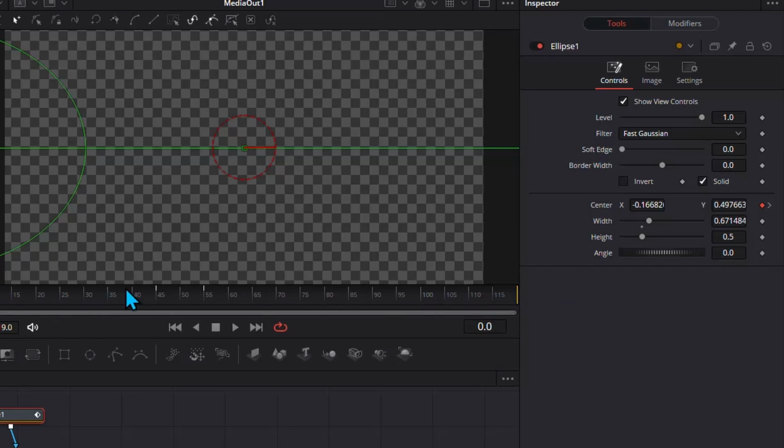You can extend this out as long as you want, so you might want it to start at frame 0 and then end at the end. You might want it to start at frame 10 and then end at frame 80 or something. It's just how you want to do it, but I'm just showing you how I prefer to do it. So now when you play, it comes on, then it comes off.